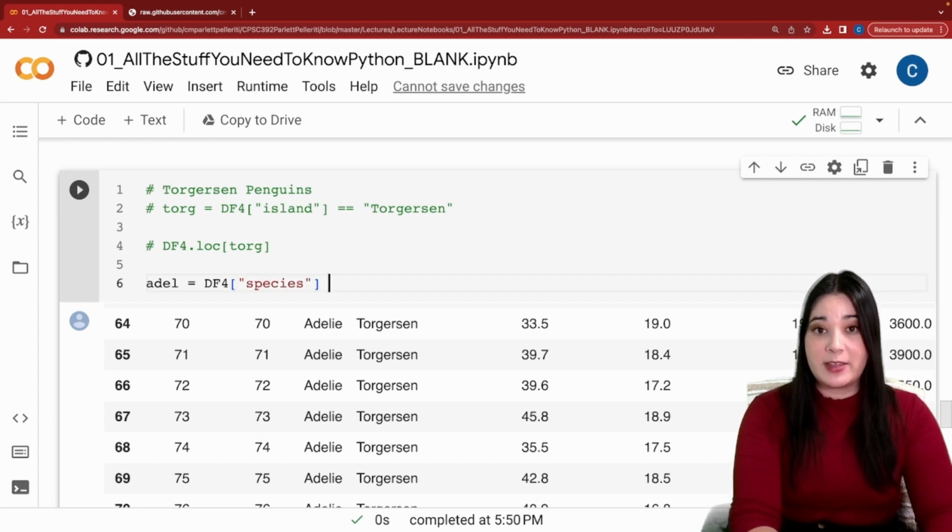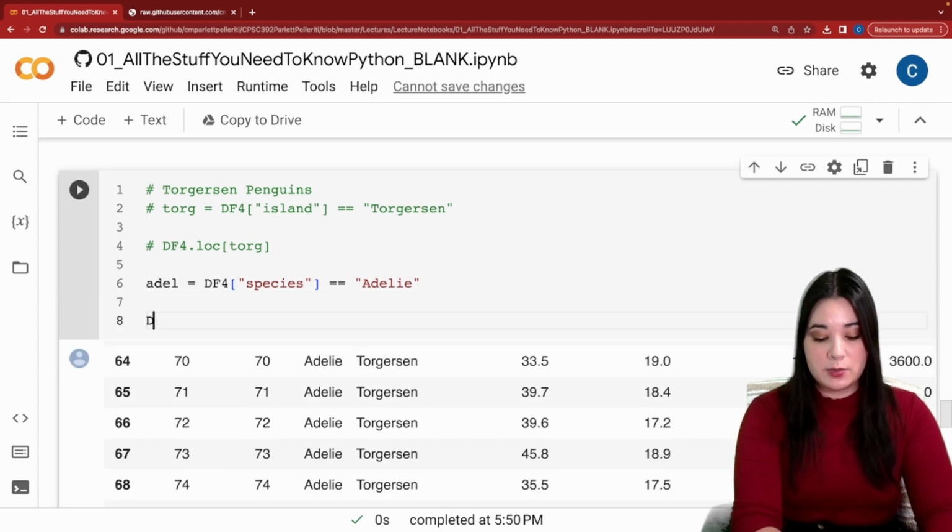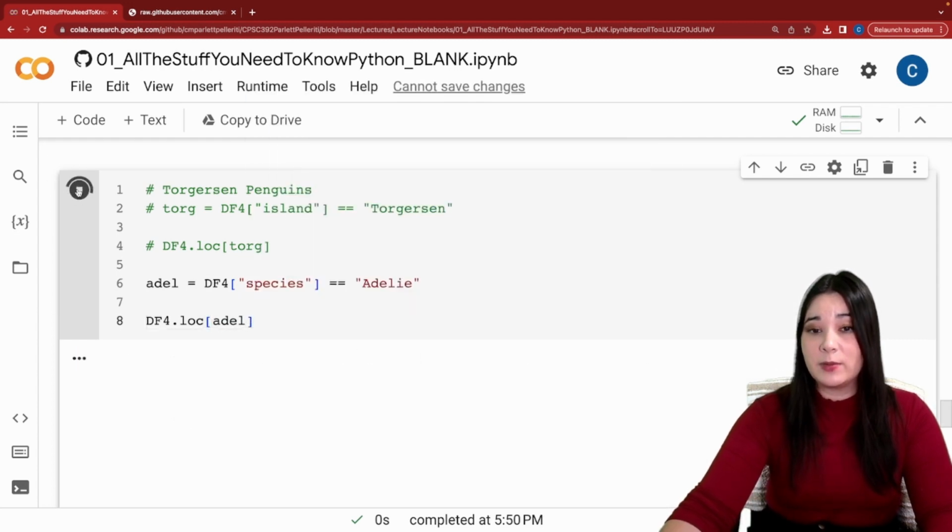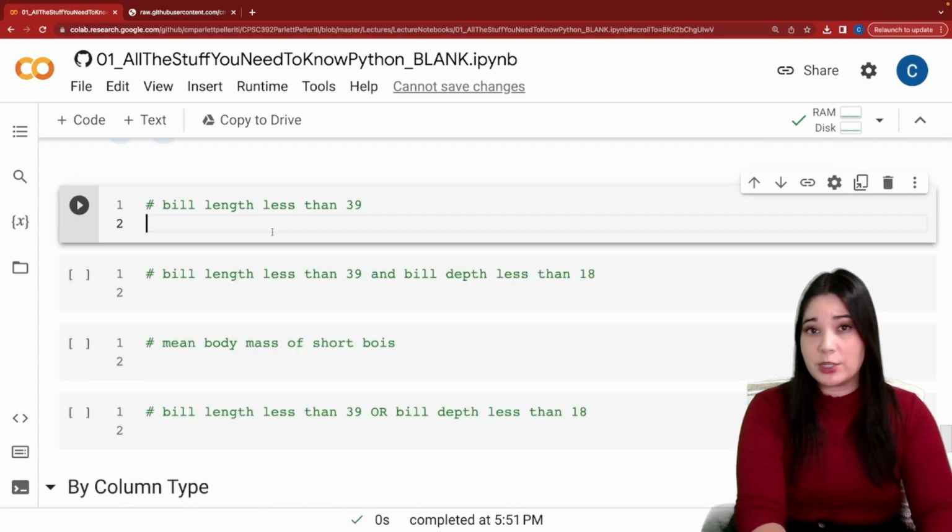Then I'm going to check if that species is equal to Adelie. Then I'm going to use that to index my data frame by saying df4.loc square brackets, and then Adelie. This is going to grab me all the penguins that are Adelie penguins. And we don't just have to check categorical columns. We can also create Boolean arrays with continuous columns.